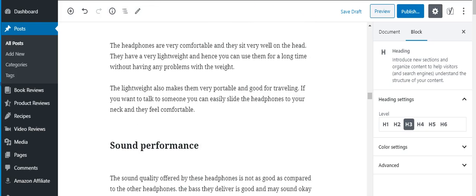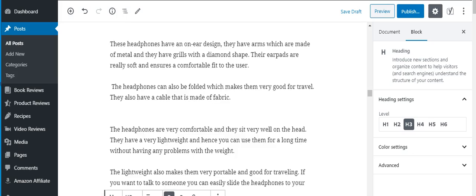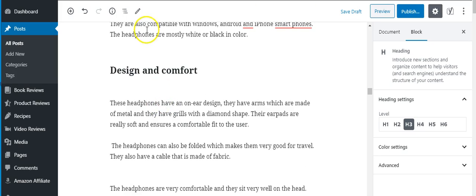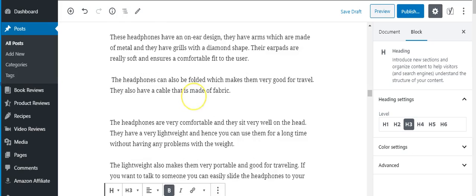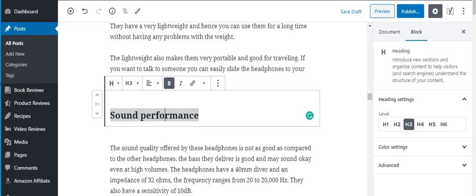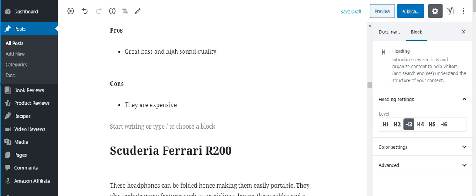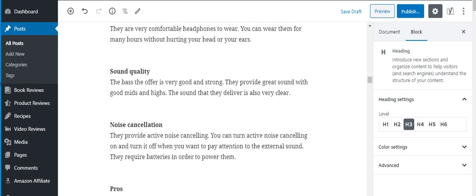In this case, I would have to make it an H3 because it's a subheading of the first of the brand product. It's not a subheading of design and comfort. All the titles that are preceding the brand product, they are subheadings for that particular brand product. That's all I need to do. So I have to go through the entire article and make sure that I'm doing that.